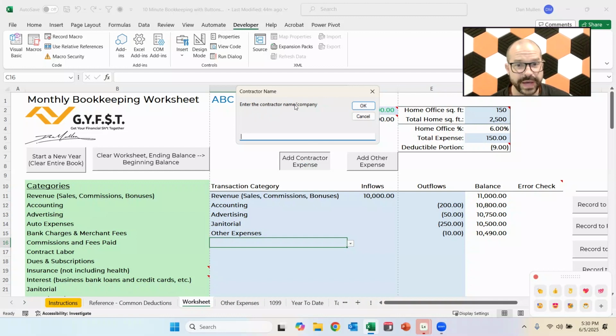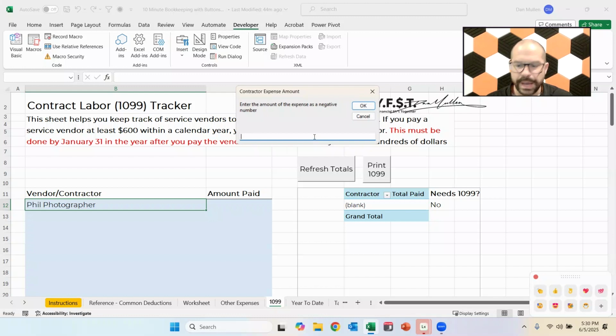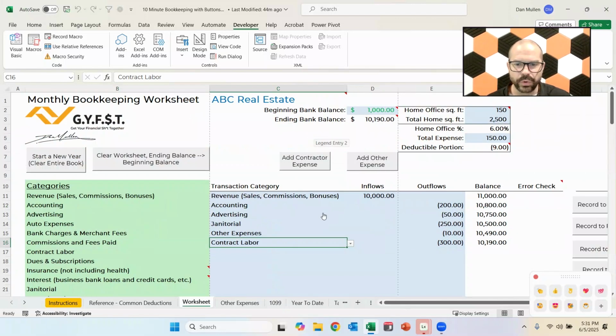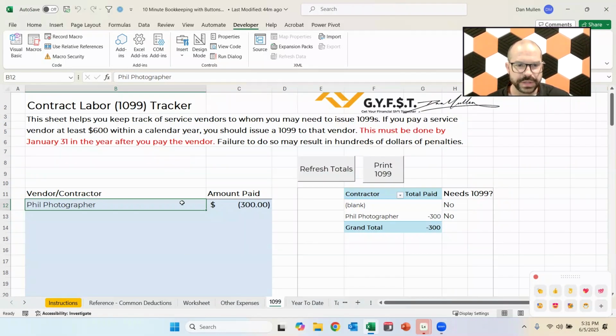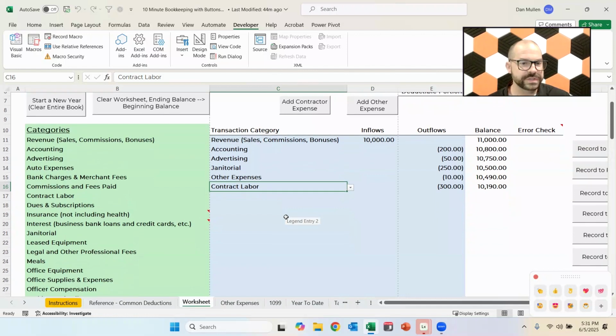It's going to say, okay, enter that contractor's name or company. Let's call it Phil Photographer. And how much should you pay this photographer? Let's call it $300. Let's put it as a negative number there. Okay, cool. You see contract labor there, and then you see it in the 1099 tab of somebody you've paid. I'll get into 1099s later, but let's just say that's how we enter them when we find them on our bank statement.